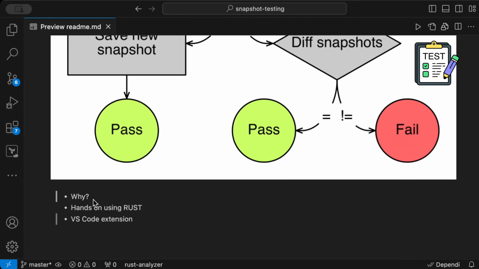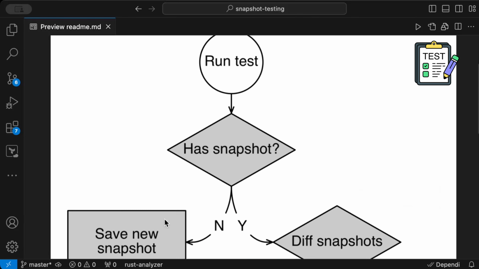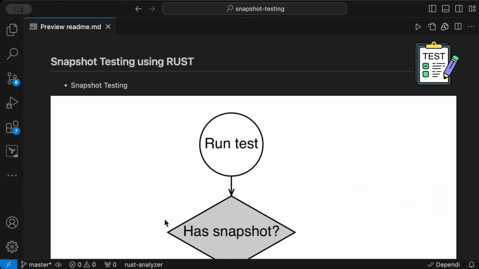Again, you're dealing with complex objects where your function or your program is returning a very complex object and you need to compare literally the object with each of its props. So snapshot testing is super helpful, not just in those cases, but even with small things that you can do with assert or assert equal. I think snapshot testing is very handy. We'll look at hands-on snapshot testing using Rust in a minute. We'll use the Insta crate for it, and we'll also look at the VS Code extension that Insta provides. So without further ado, let's dive into it.